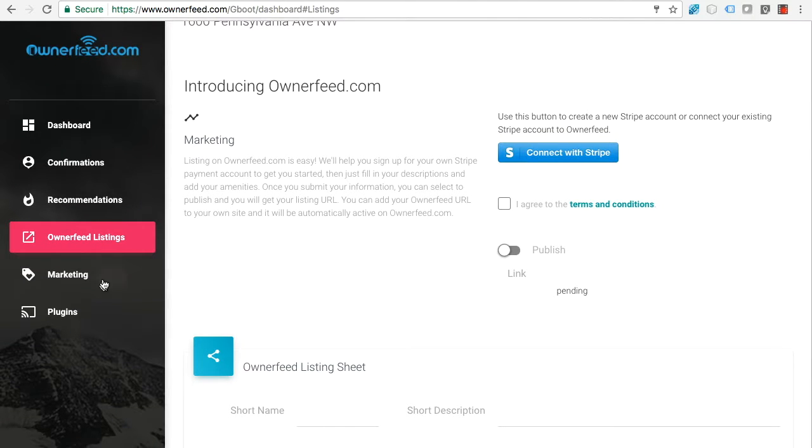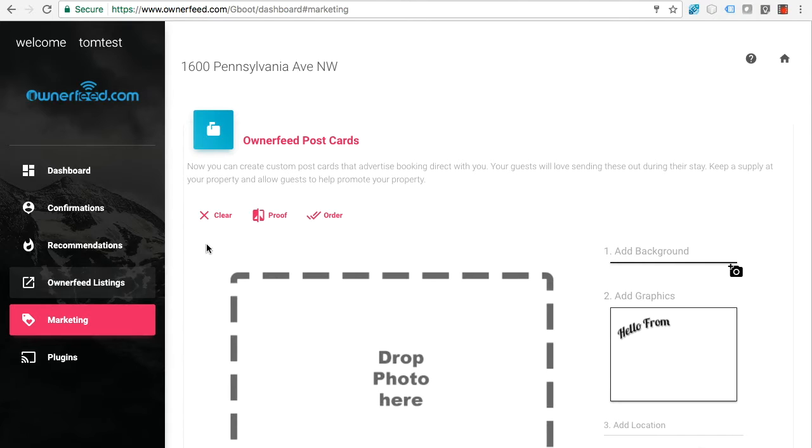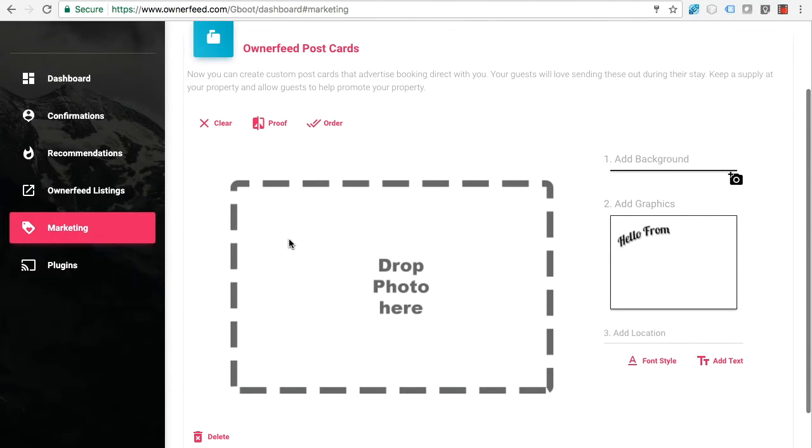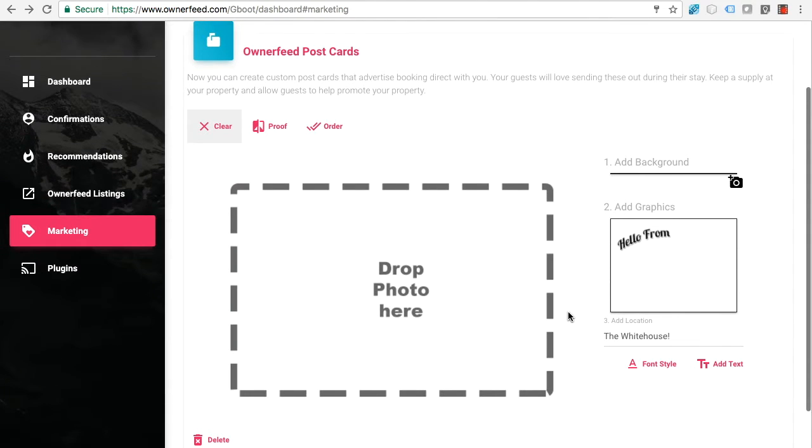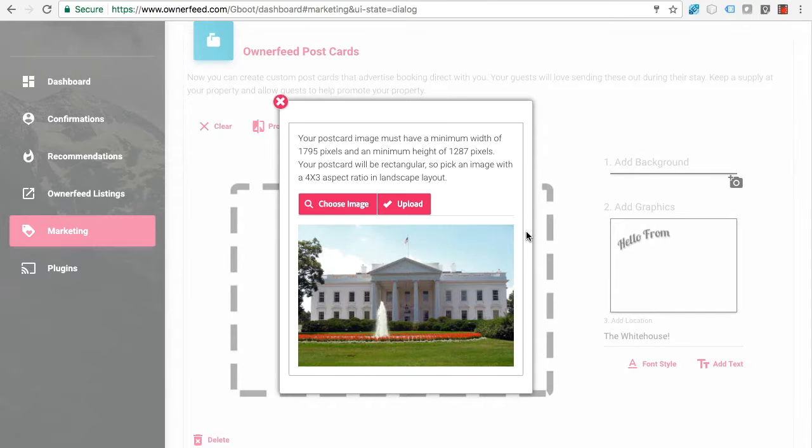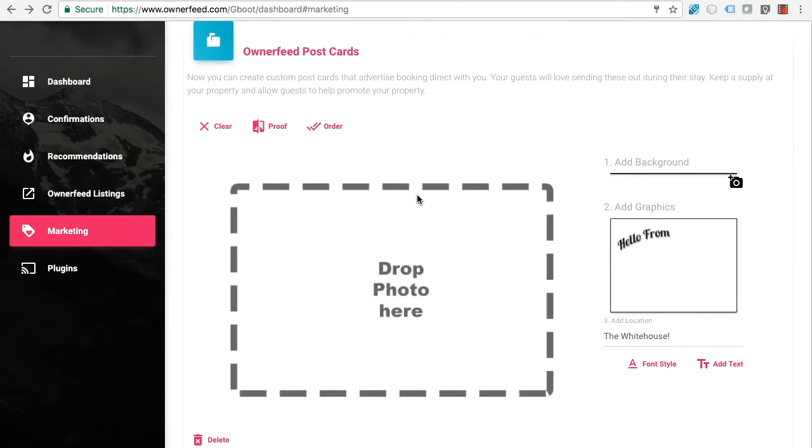So we can do things. We're working on local listings, but right now we have this great little Ownerfeed postcard. Postcards are great for a number of reasons. The first reason is your guests would love to be able to have a postcard that they can send out during their stay to their friends and family. And so what you're doing is you're allowing your guests to be your marketing channel. They fill out a postcard. They say, hey, what a great time we're having. And then on the bottom of the postcard, there's a link to your listing. And we add a QR code as well.